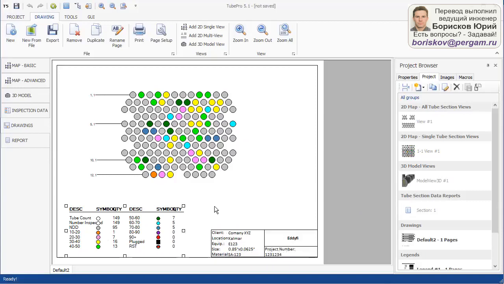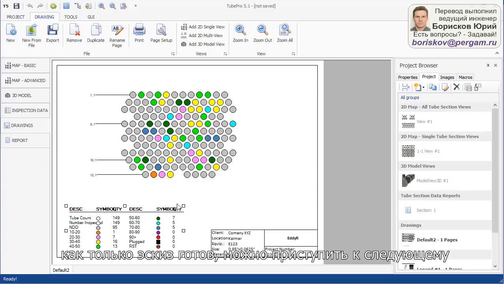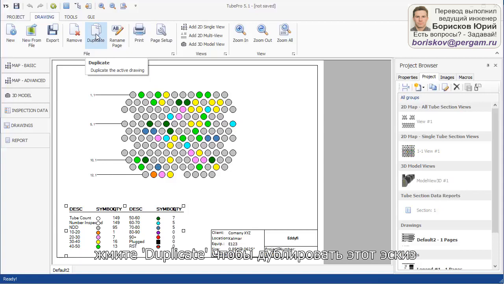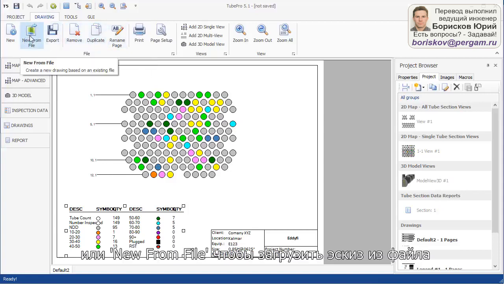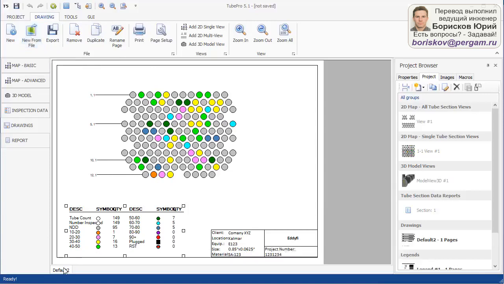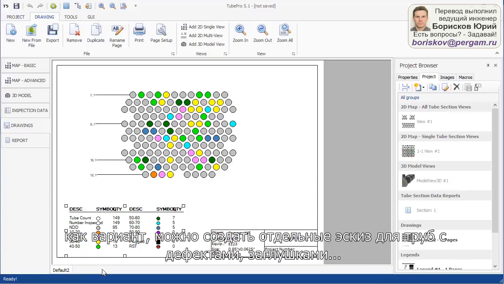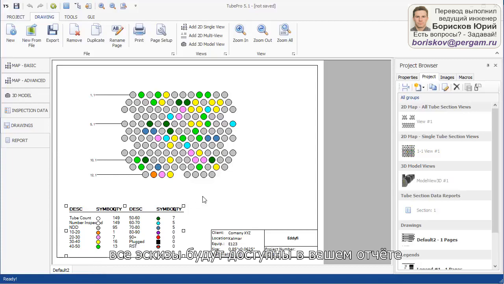So once the drawing is made, you can have multiple drawings. This is one drawing with one legend, but you can add a new drawing by duplicating this one or by adding a new one. And when you do that, you will have several pages, and you can decide to have one drawing to show the defect, one drawing to show, let's say, the plug, or different things. And each drawing will be available later to put in your report.